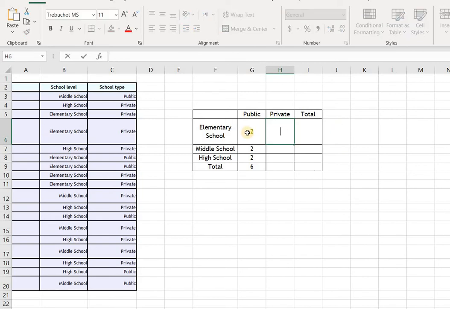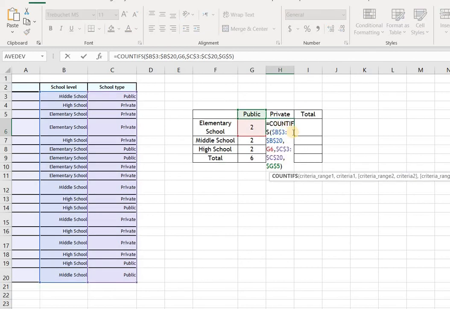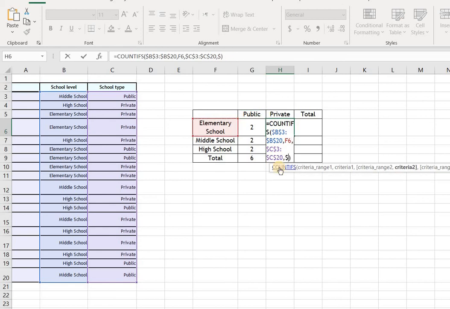So what I can do, I can just copy this formula to the side, and then I can fix it. I'm going to double click, and then the first criteria is not going to be G6, it's going to be elementary, and the public criteria is going to be private, and then I have to lock this in place.